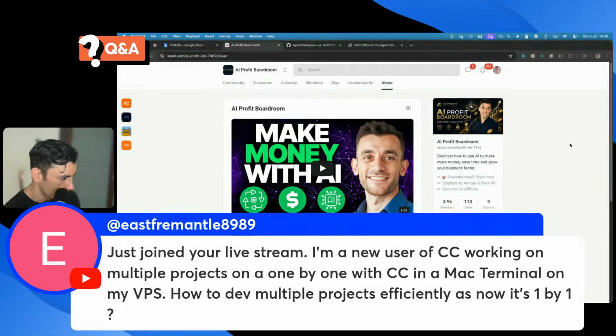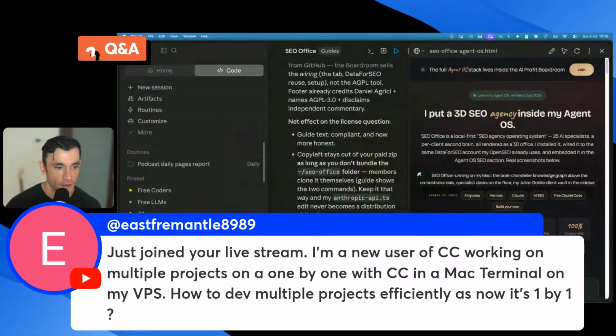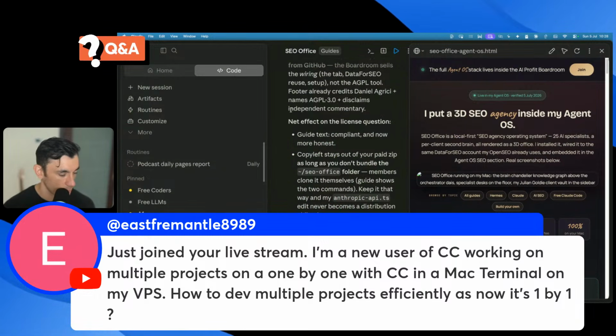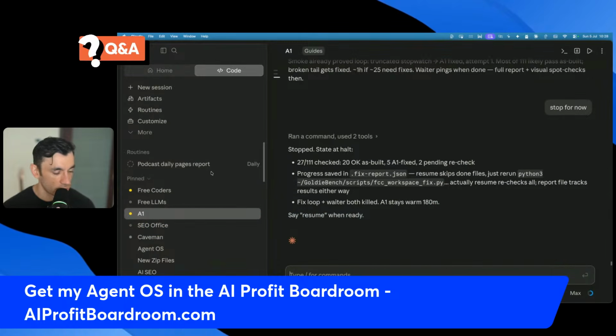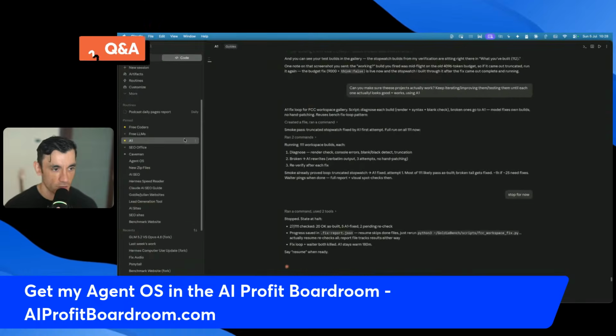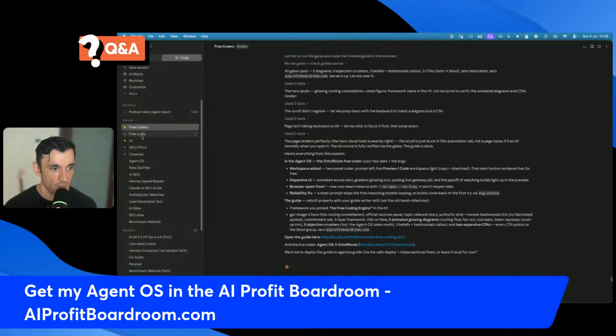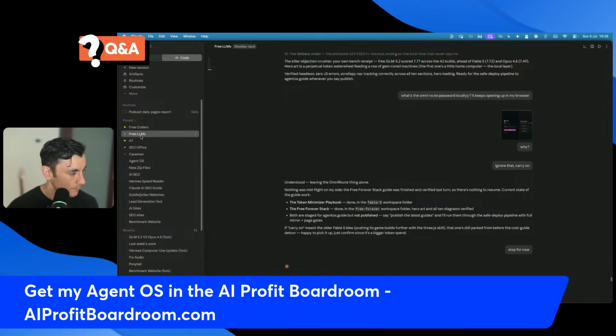Just joined. I'm a new user of Claude Code, working on multiple projects one by one. How to develop multiple projects efficiently? Yeah, see, I mean, you don't need to do it one by one, right? If you want to work on different projects at once, you can use Claude Desktop like this, and you basically switch between conversations. So, for example, when I'm creating multiple different features inside Claude for different projects, I can just open up a new conversation and have my agents work in parallel on different projects. So that's what I recommend for you. I think that's probably the easiest and best way to do it.